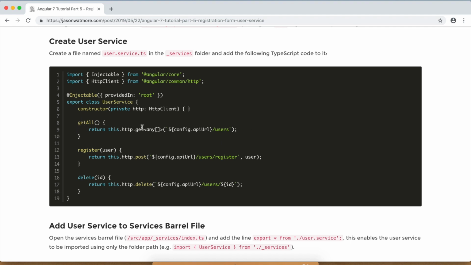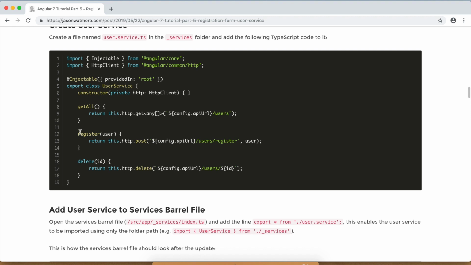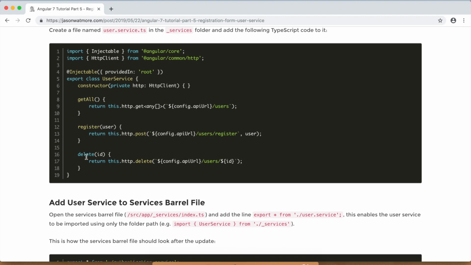The getAll method makes a GET request to the API/users route. Register makes a POST request to /users/register, which, as we just saw in the fake backend, we'll be handling with a fake response. And delete sends a delete request for /users and the ID of the user.